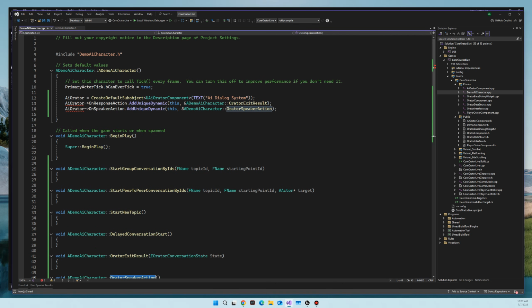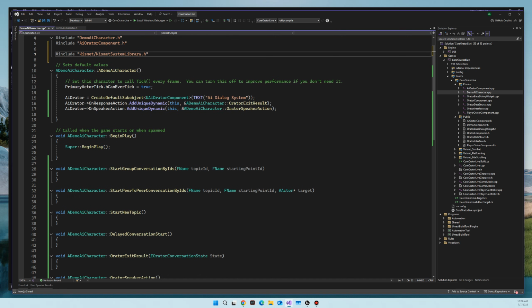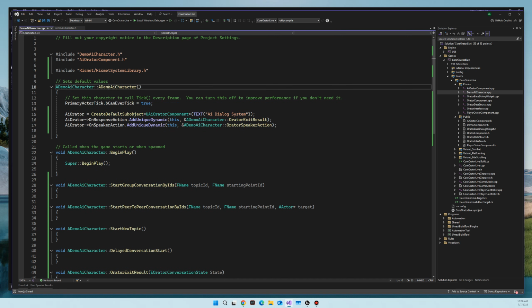Come back up top. So we have AI demo character. All right, so as far as includes, to fix the squigglies there, I'm going to bring this in. So there's the orator component, it's inline, and I'm also going to be referencing the Kismet library system again because it does the same thing as the players do to set that up. So demo character, these are the two things that we're going to attach to. So we have on response action and speaker action.